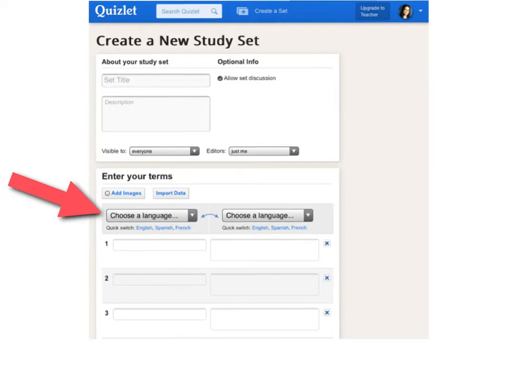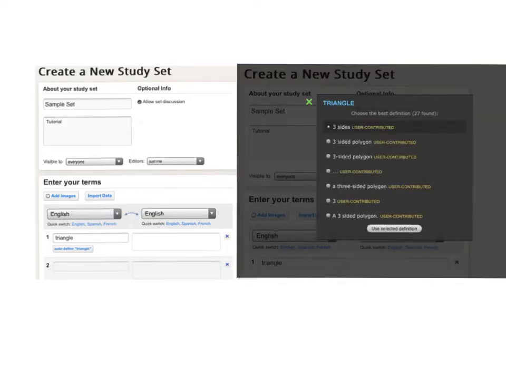Now you're ready to start entering your terms. You're going to choose your language, and I obviously recommend English with an English definition, and then you'll start entering number 1 with your first word. You'll enter your first word right here. This is what your screen looks like. You have your title, you have your description, it's visible to everyone, you have it set from English to English, and you have your first word, triangle.